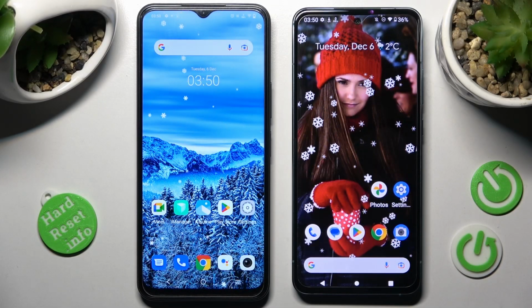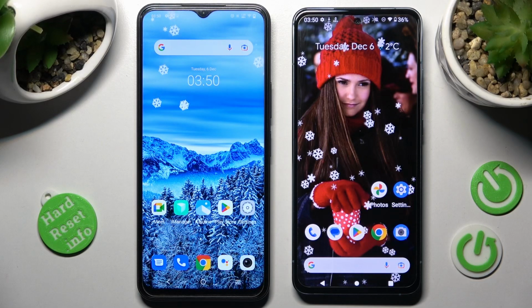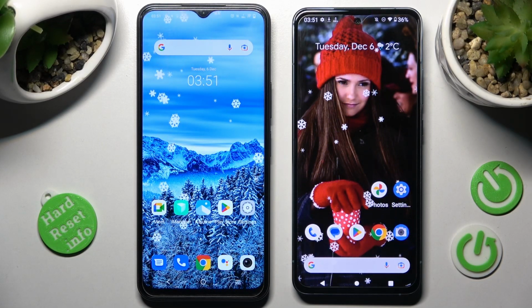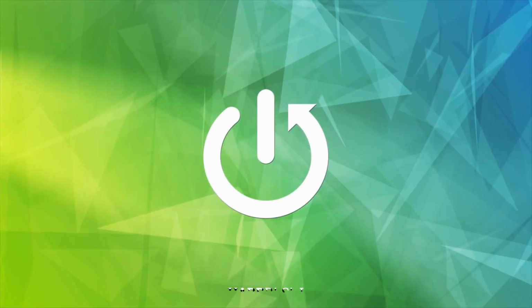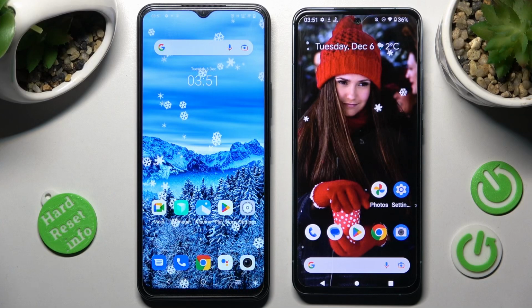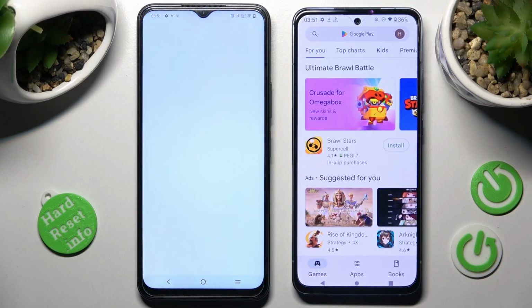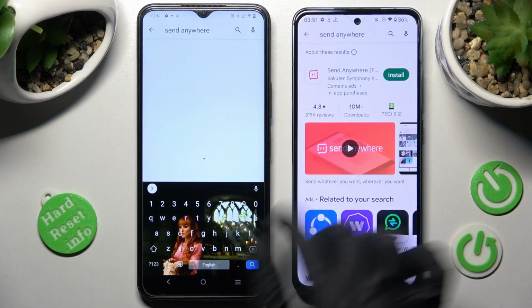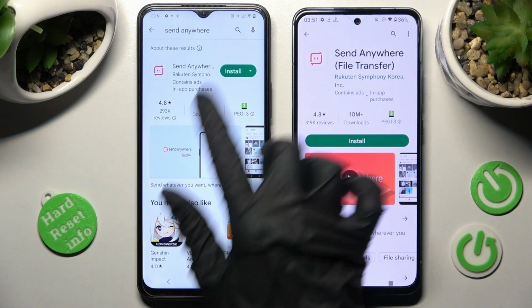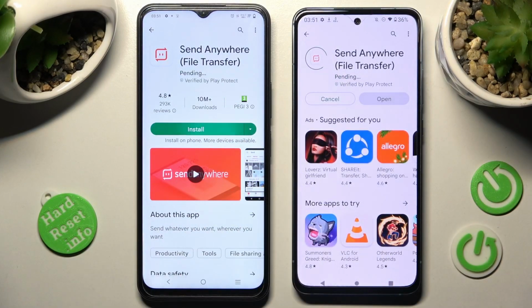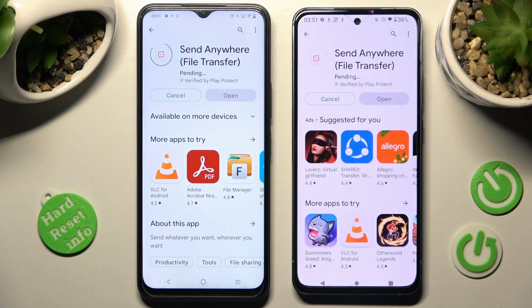Today I would like to show you how you can transfer files from an Android device to NOKIA X30. Begin by accessing Play Store on both smartphones and installing a completely free app called Send Anywhere. Remember that it has to be from this developer. When your app is ready, hit open.